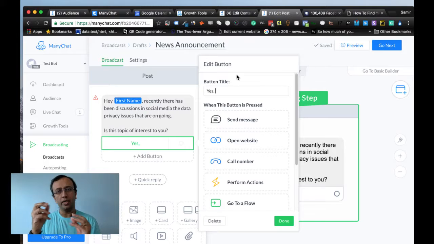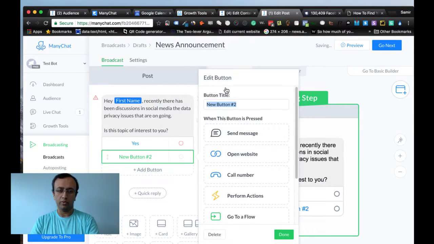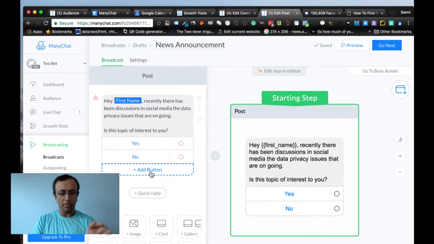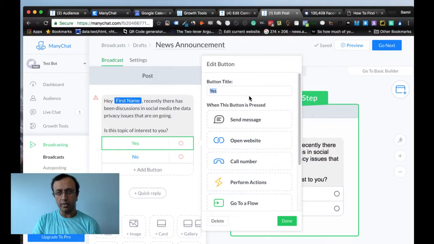We are going to primarily focus on buttons because those are easy to implement, but in some cases you want to use text input and not just buttons. For this case, I'm just going to use buttons, right? So I'm going to say yes, and I'm going to define another button that says no. Right below the message, you have this add button option. You click on that, and that'll pop up the button editor, which you can use to define the button.